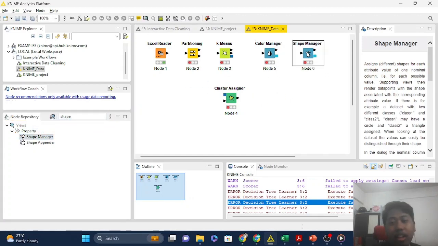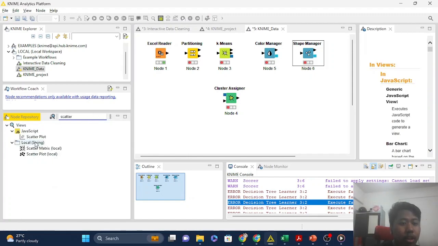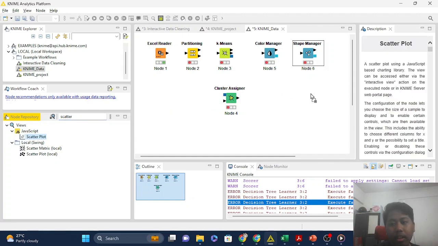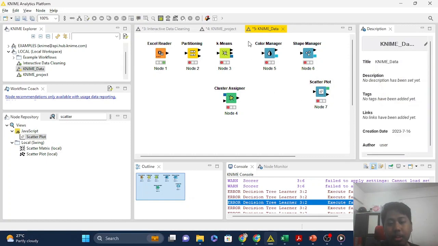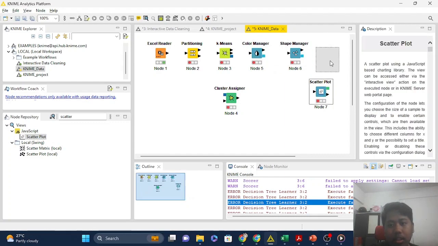Note that the shape manager is optional, because it's used to make it easier for you to see the different data inside your cluster chart after this. So you can use it or not, it depends on you. And the last one is the scatter plot itself, because this is the one that is going to show the output. So this is all that you need. Alright, let me organize this. This here. This one here.